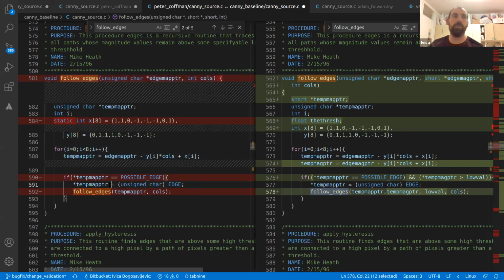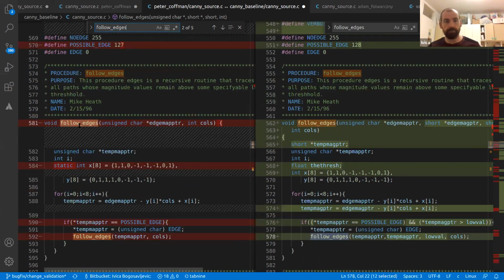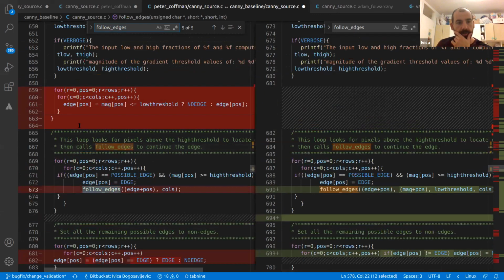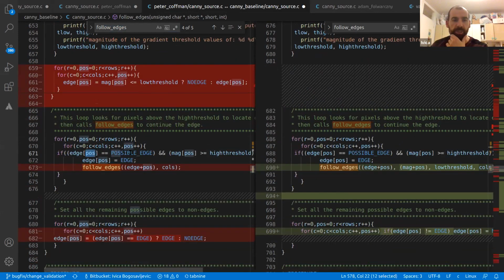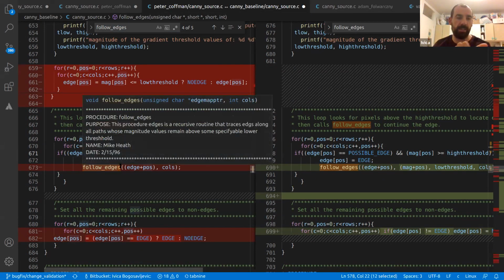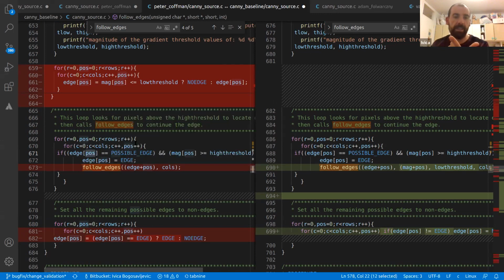If you're going through the image, and you're checking, for example, in Peter's example, let me show you. You're checking here if pad position is possible edge and mag of position is higher than threshold. So if a position is not an edge, or it is definitely an edge, you don't need to do anything here.